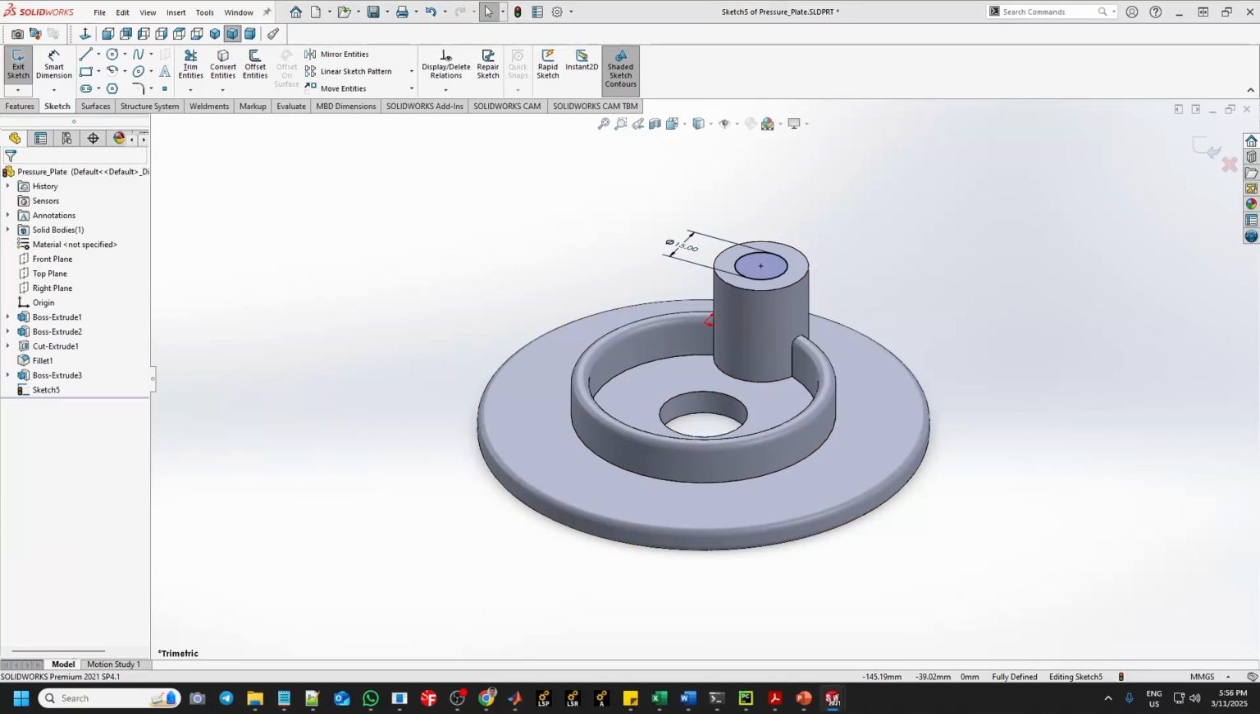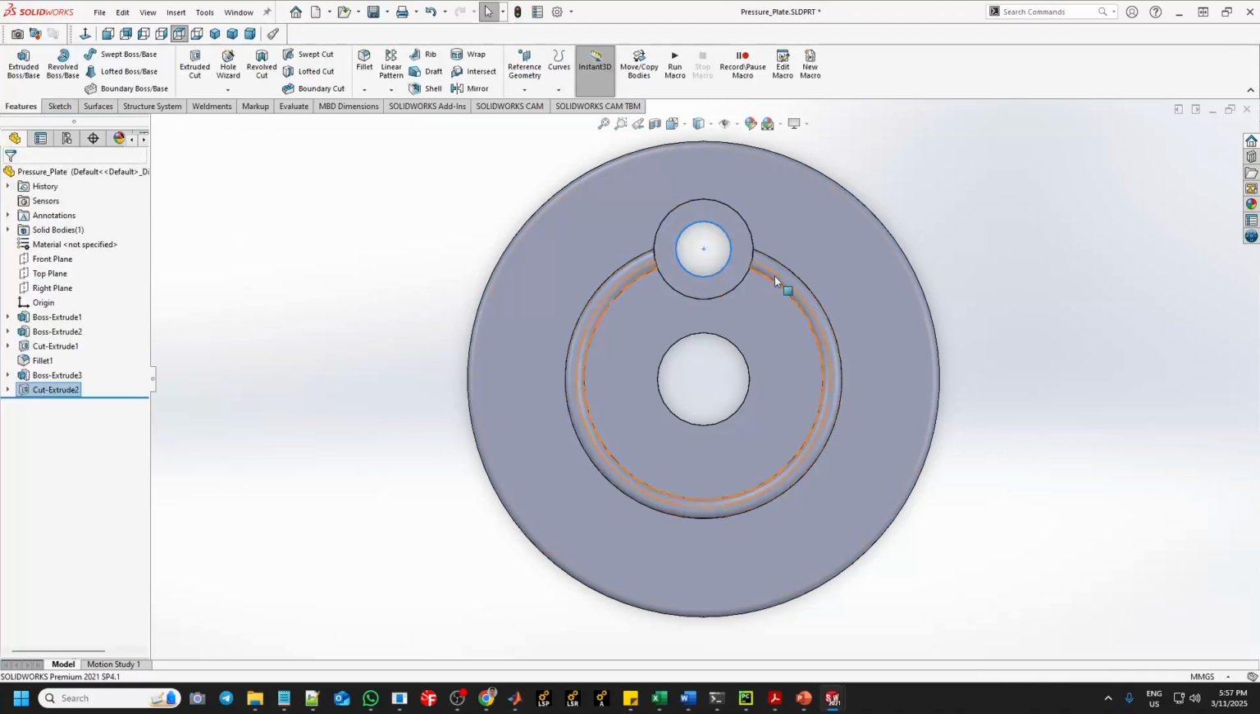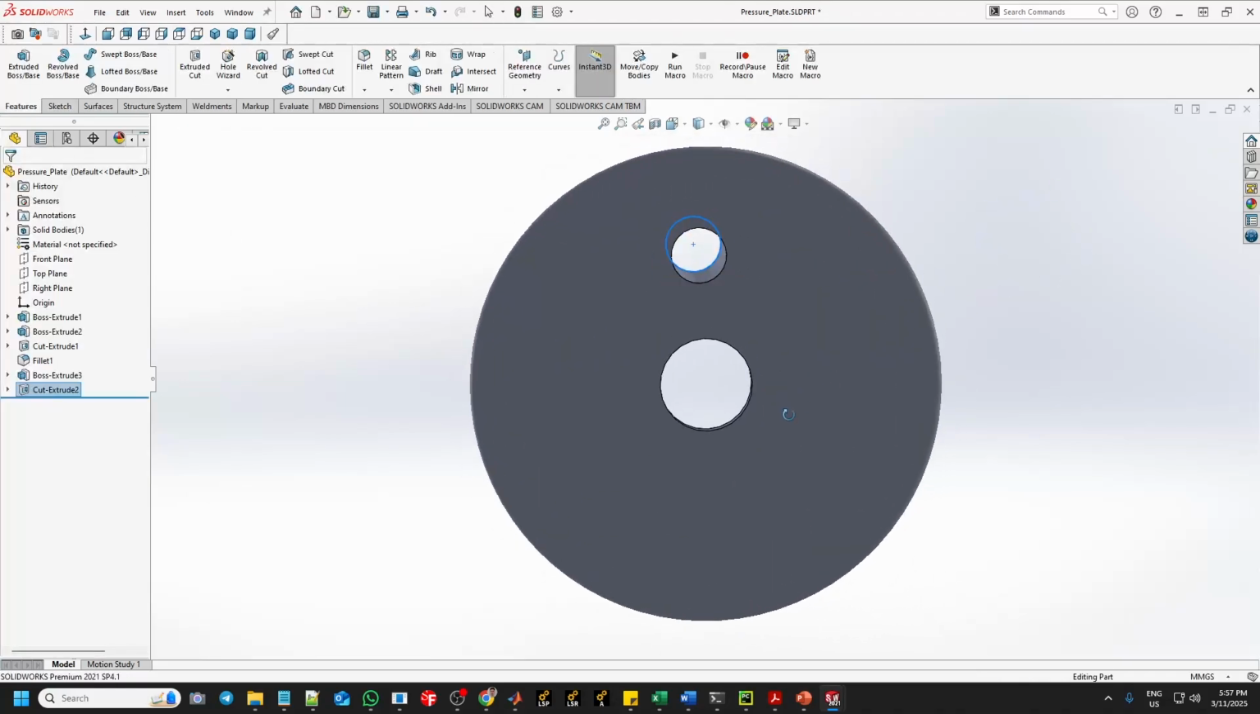So what is the next part? We need to exit the sketch because we want to get rid of this part, and you see that the cut extrude pop up. So what is your idea now? What should we do? Just think about this. Yes, you're right. We will just go to this part and select through all in direction 1 actually, because we don't want to activate direction 2 and end conditions. Now you see we have 2 holes here.